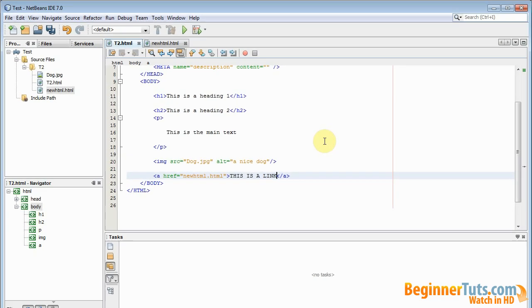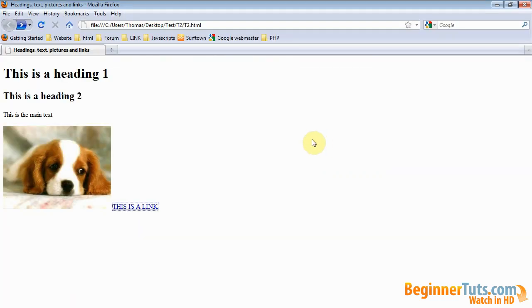Let's view it in the browser. So as you can see, we have now created a link. By pressing this link, we should be directed to our other page. So I'll try pressing it. And as you can see, we have now been directed to the new page. So our link is fully functional. This was pretty much what I wanted to show you in this video.